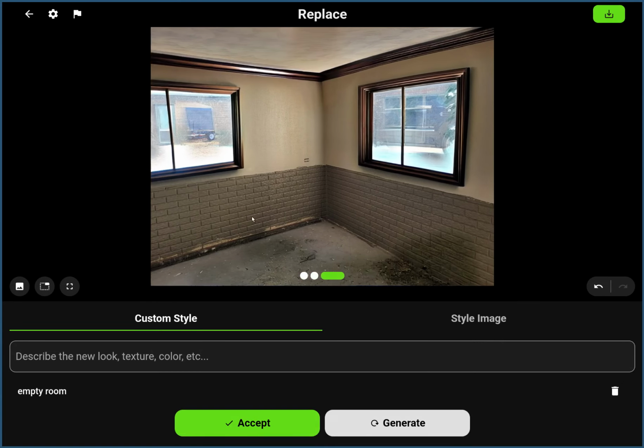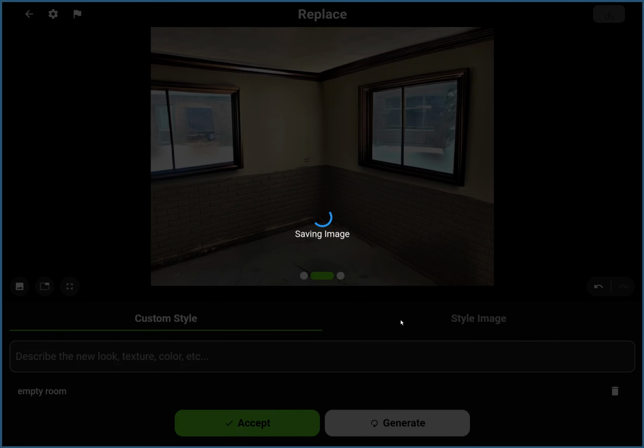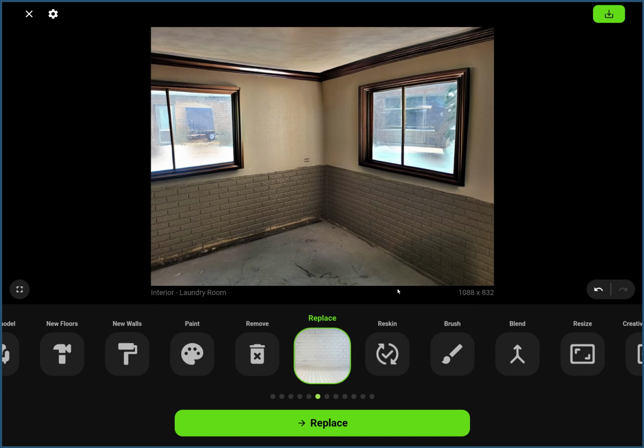And that's fine. Let's go with this one. That one probably looks the best. And again, you can hit generate as many times as you like here. You don't need to just take the first result like I am. So now we have an empty room without the chair and stuff.